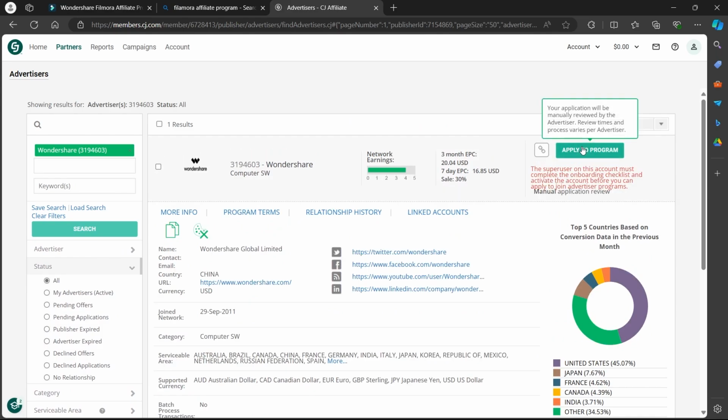Click on this apply to program button and you will be successfully promoted to the page where you can sign up for the Wondershare Filmora affiliate program. But for that, you'll have to first of all verify your account, and after verifying, you'll be successfully able to join the Filmora affiliate program with this button that says apply to program. So that's how you can join the Wondershare Filmora affiliate program.